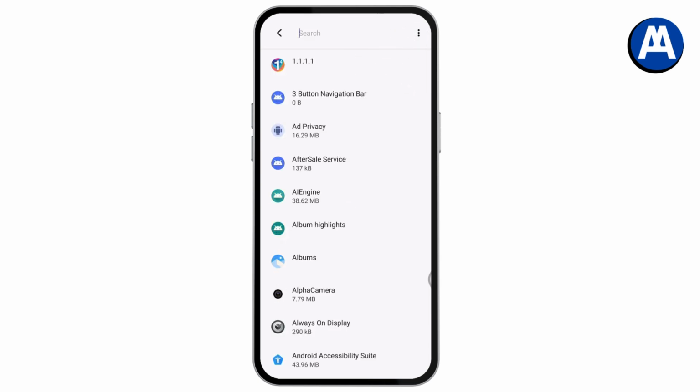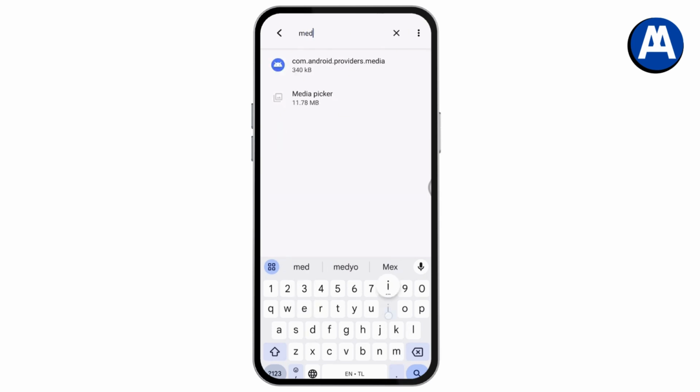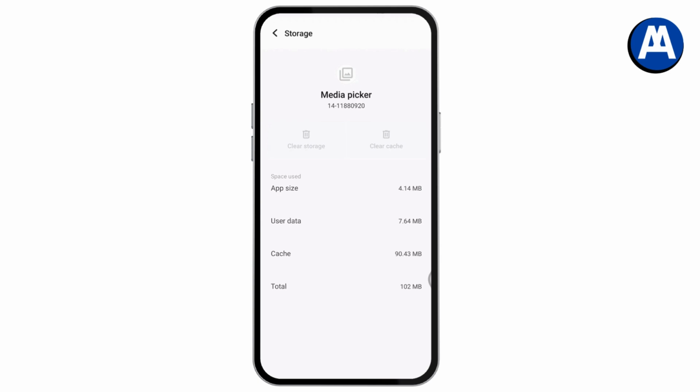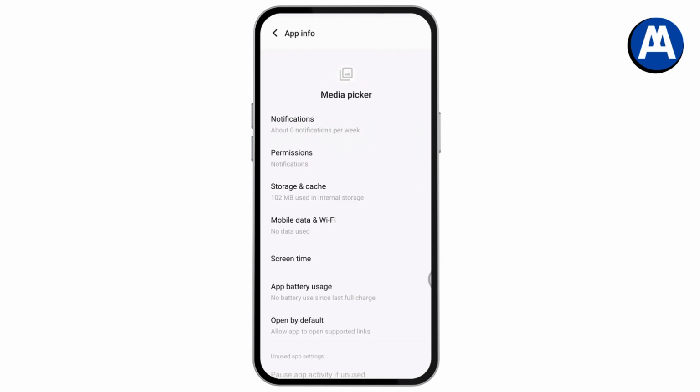Now you just need to simply go with search, and under search you need to search for media storage or media picker. Tap on it, tap on storage and cache, and you need to clear the cache and clear the storage. Once you've done that, you may also have media storage option. You can go with media storage and then you can clear the cache of your media storage.